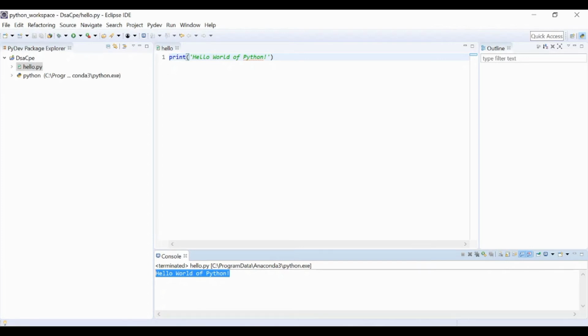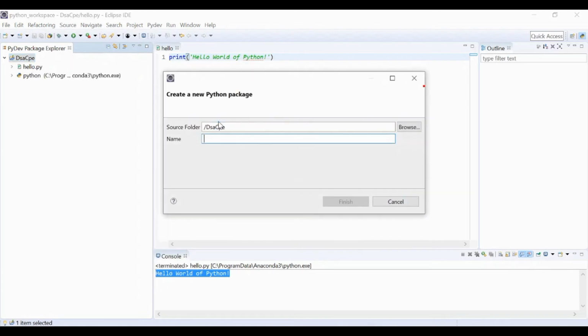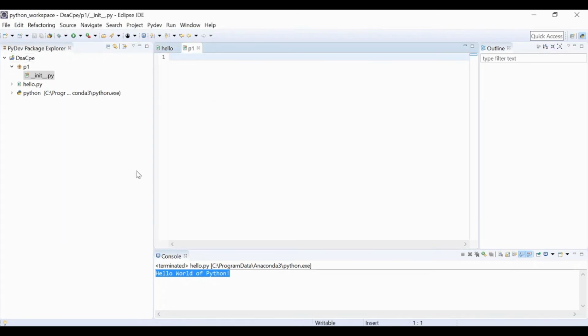Another option is to create a package under the project name DSA CPE. To create a package under this project, we right-click it, click New, and then choose PyDev Package. Say the package name is P1, click Finish. Now this initialization Python file here indicates that P1 is a package. And we simply close that one.